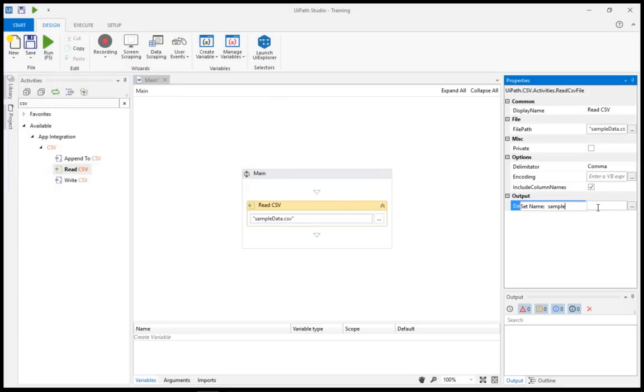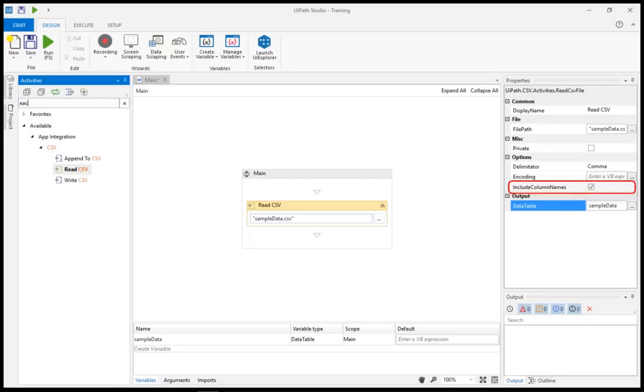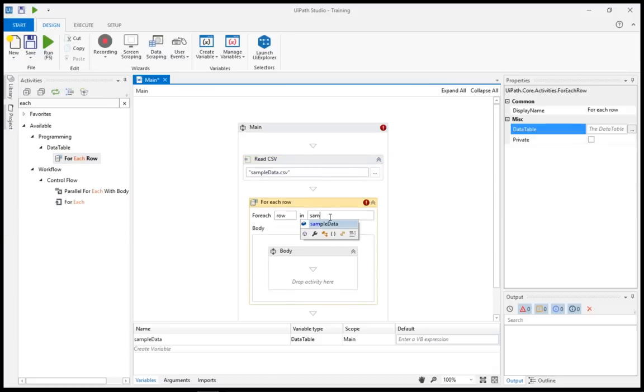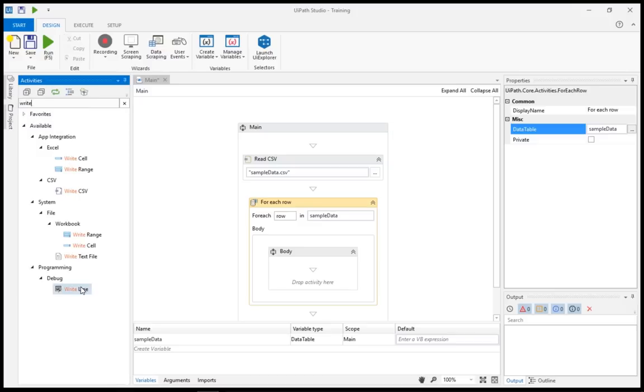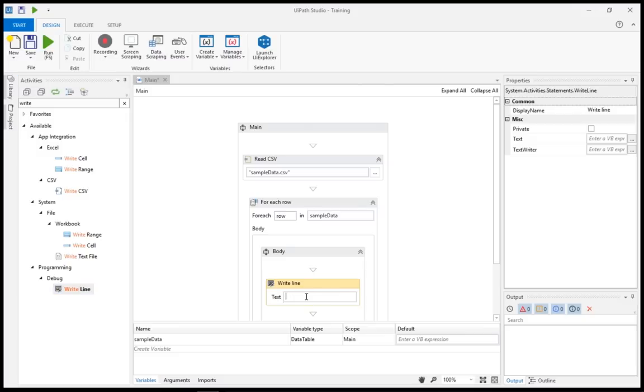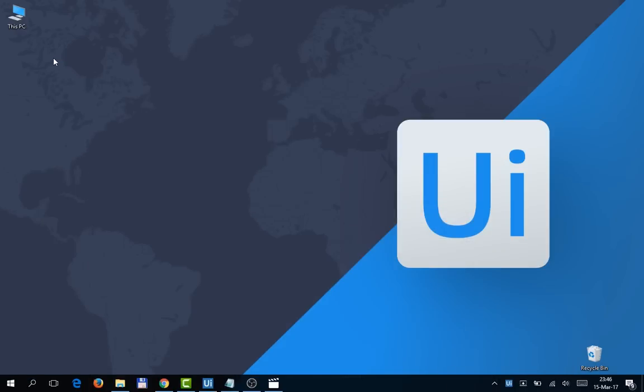Let's call it sampleData. We'll make sure that the option Include column names is checked so that the first row is interpreted as the column names. To iterate through the data table, we'll use a For Each Row activity. To print the names of people in the table, we can use a Write Line activity. And to get a cell value from each row, we can pull from the row by the column name. The expression looks like getting data from a row dictionary. Running this will output each name in the table.